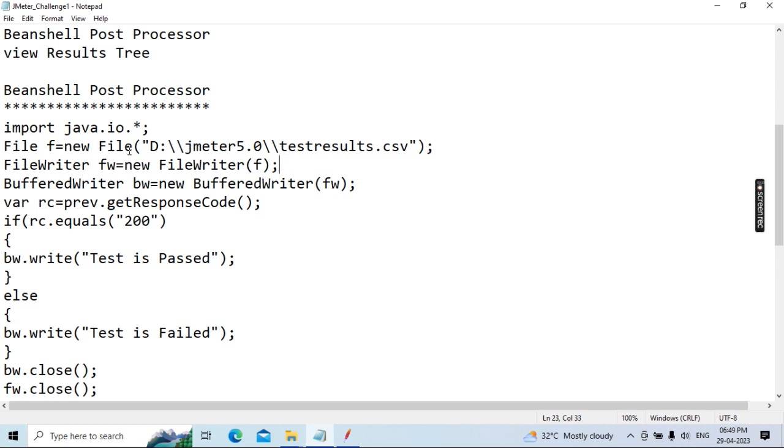After you create the file path location, you need to use a FileWriter. FW means FileWriter: FileWriter fw = new FileWriter, and you give f, the new file path location. After that, BufferedWriter: you need to give the way of writing data to this specific FileWriter. How do we access the FileWriter? Through a BufferedWriter only. BufferedWriter bw = new BufferedWriter(fw), where the FileWriter is passed the specific file path.